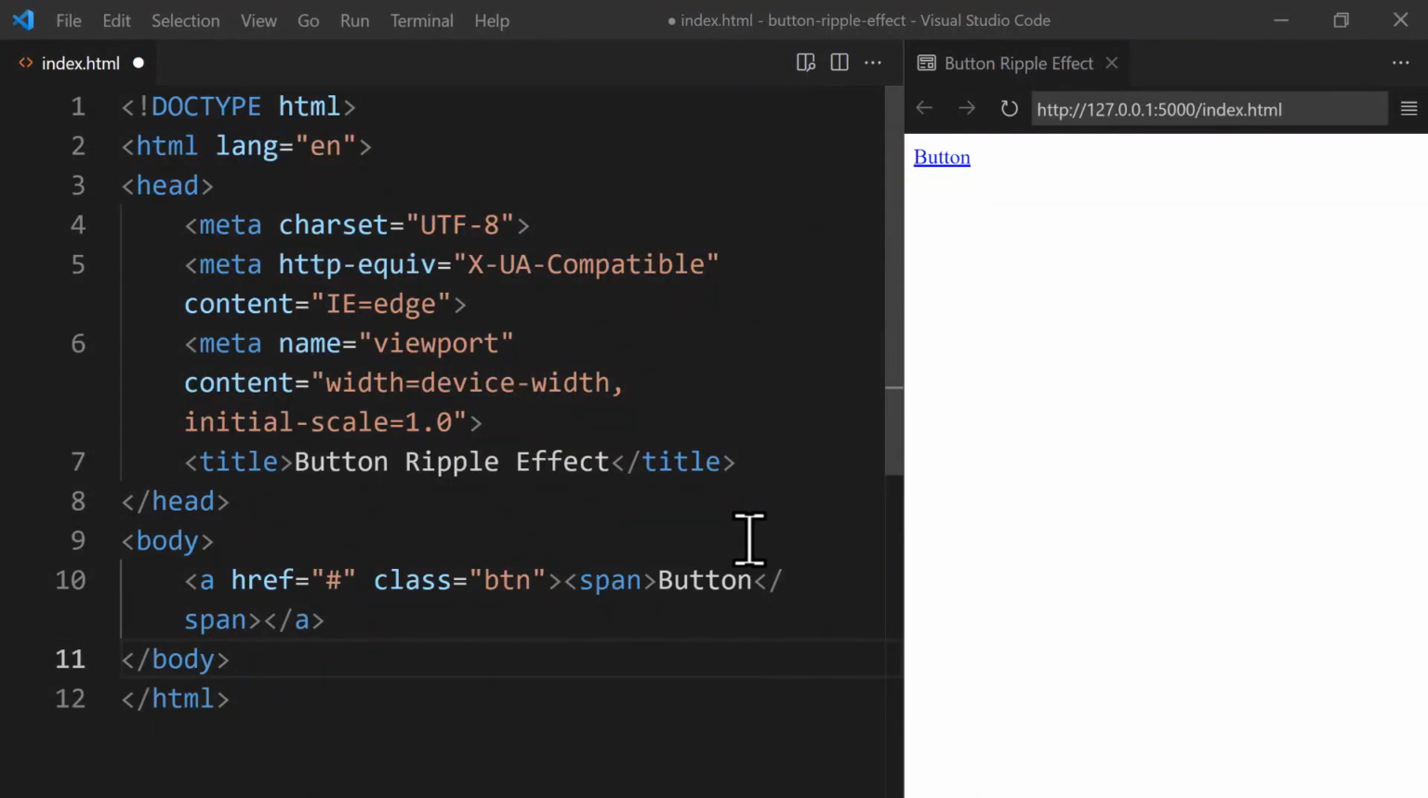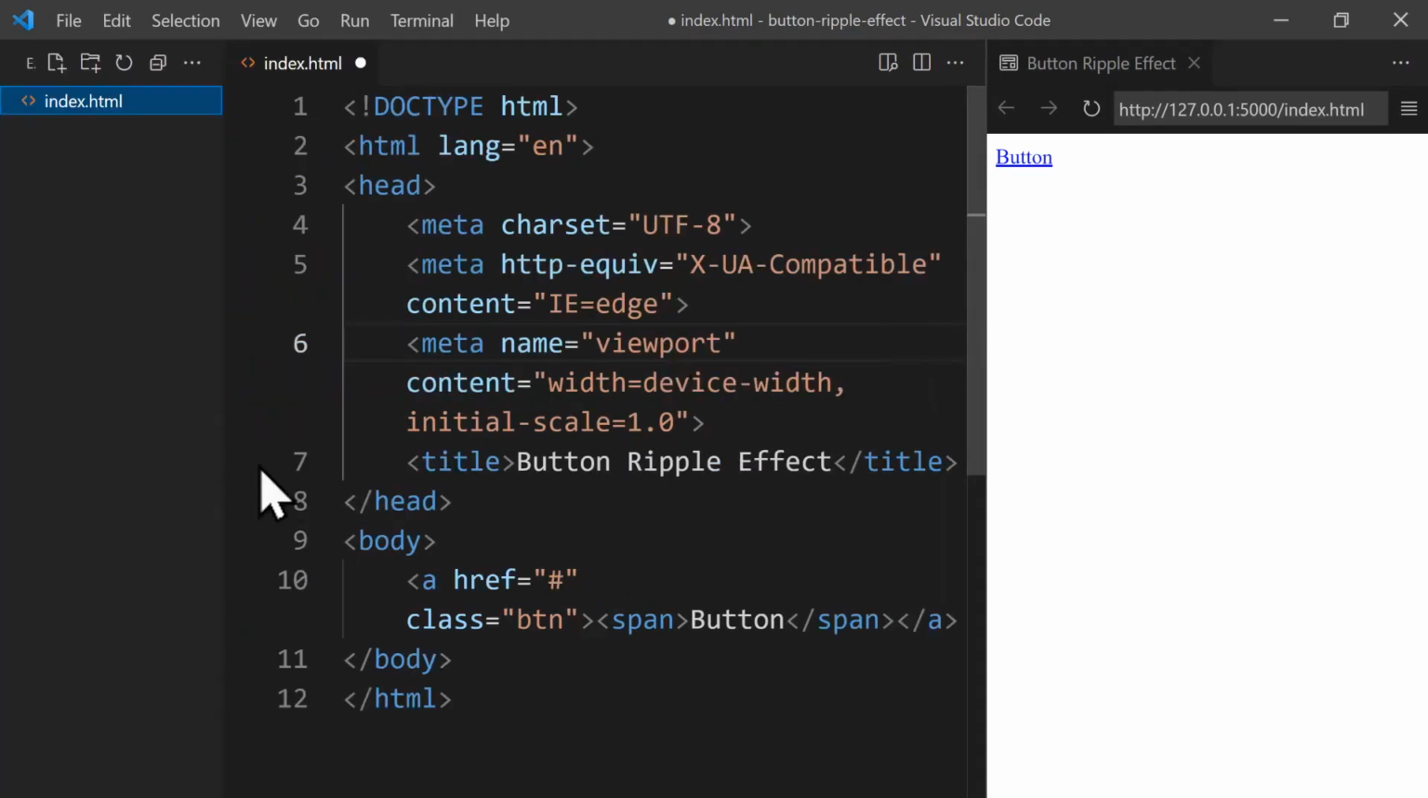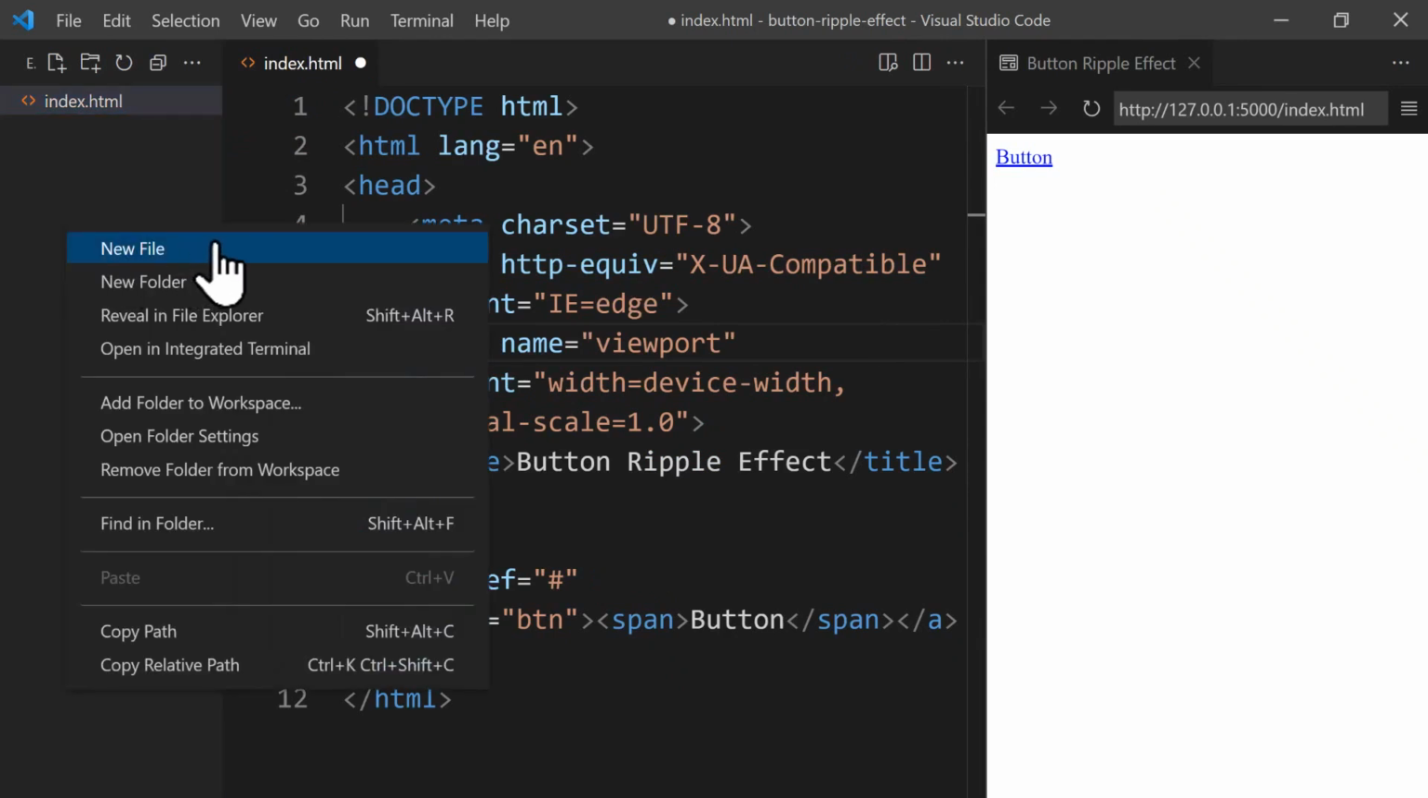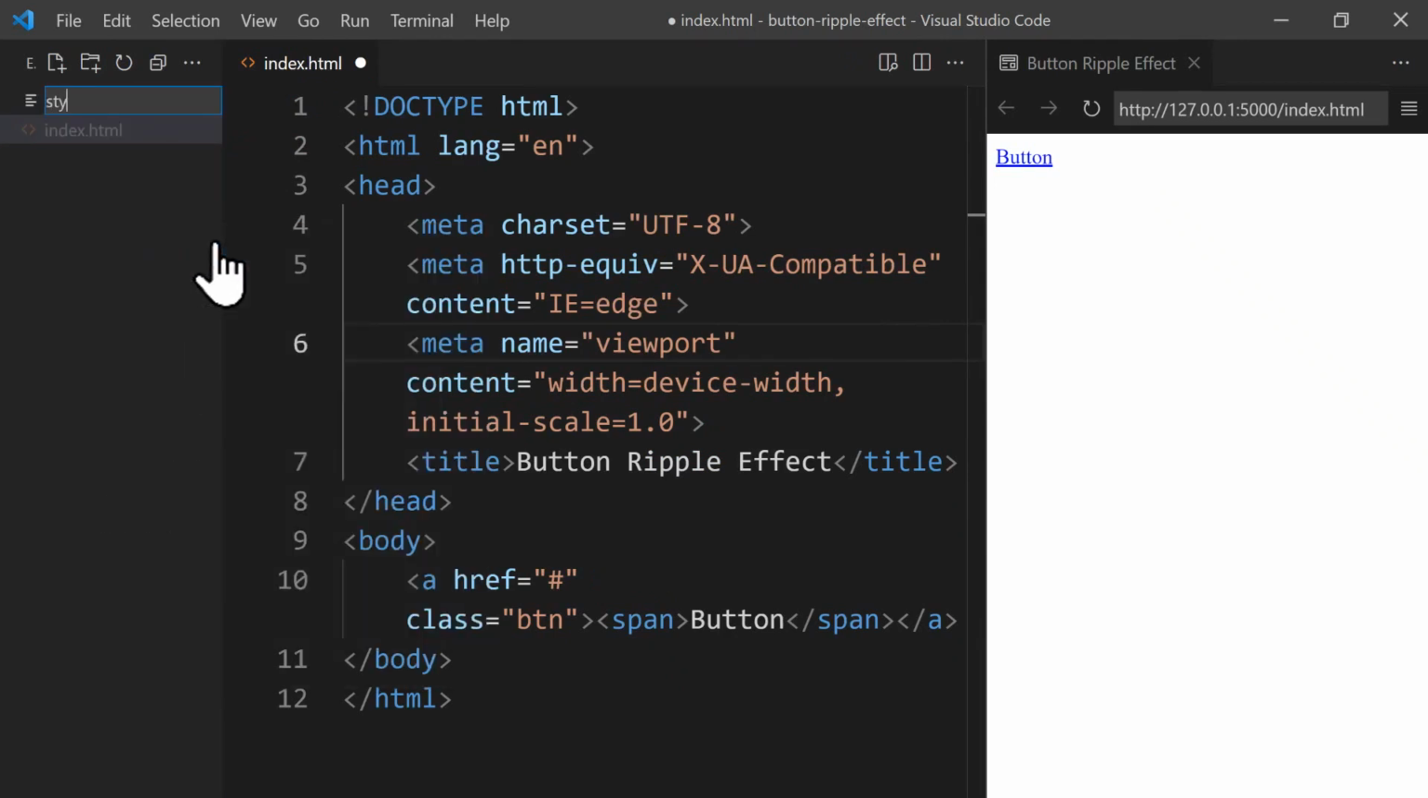In our previous section, we successfully completed the HTML portion of our project. Now we are going to style our project using CSS. The next step involves creating a new CSS file. To open the File Explorer, you can press Ctrl, Shift, and E together. Then, in the Explorer panel on the left, we right-click and select the option for a new file. Let's name this file style.css and save it.